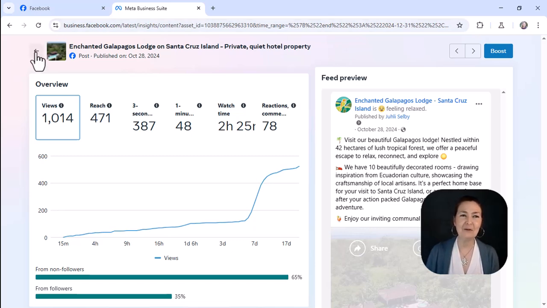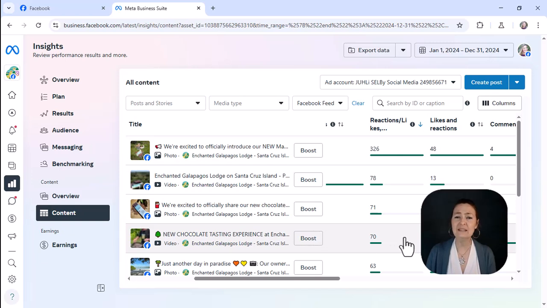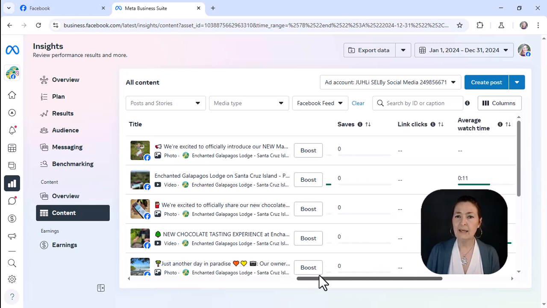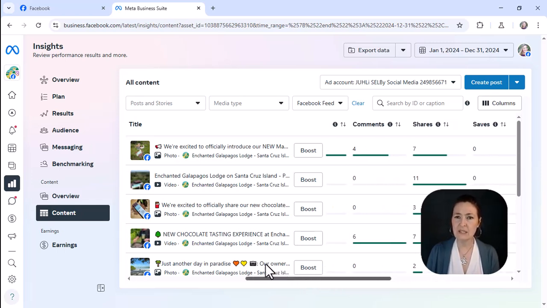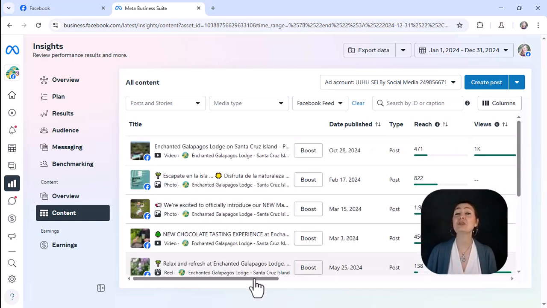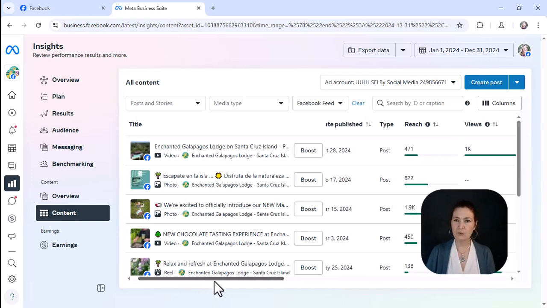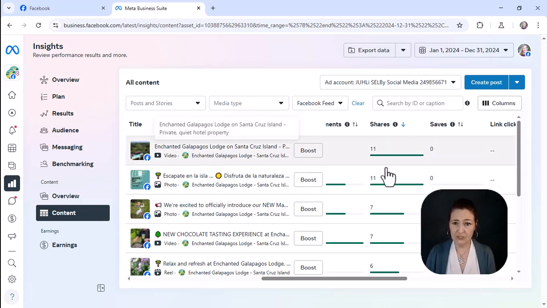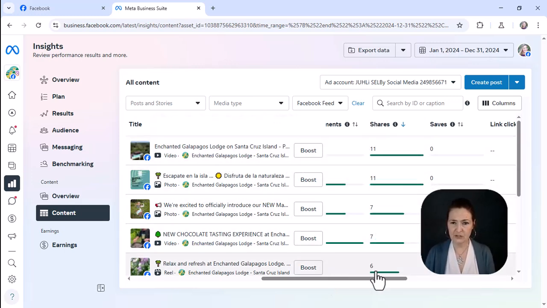So let's click the back arrow here. The goal in looking at this data, you can scroll over here and see the different columns. If you want to look at, for example, shares, which is another metric that does matter, you can click on the shares column instead to view your best performing posts in terms of shares. Double check that we've got just the Facebook posts here, and that this is still all of 2024. Then we scroll back over to shares, and you can see this post had 11 shares, 7 shares, 6 shares, etc.